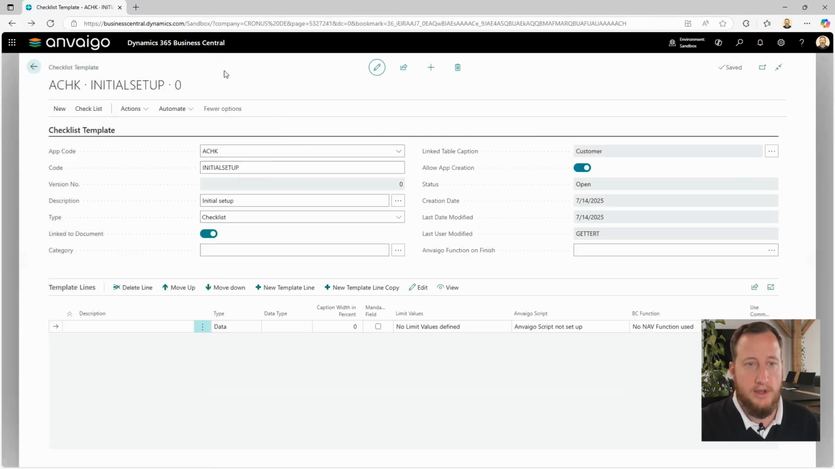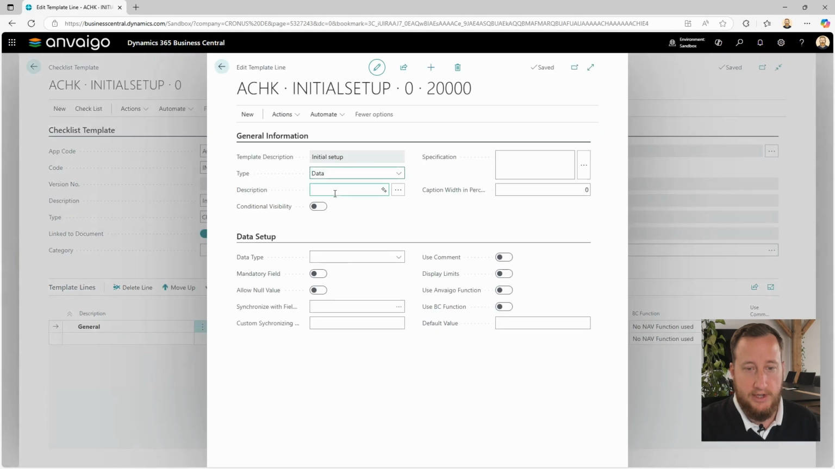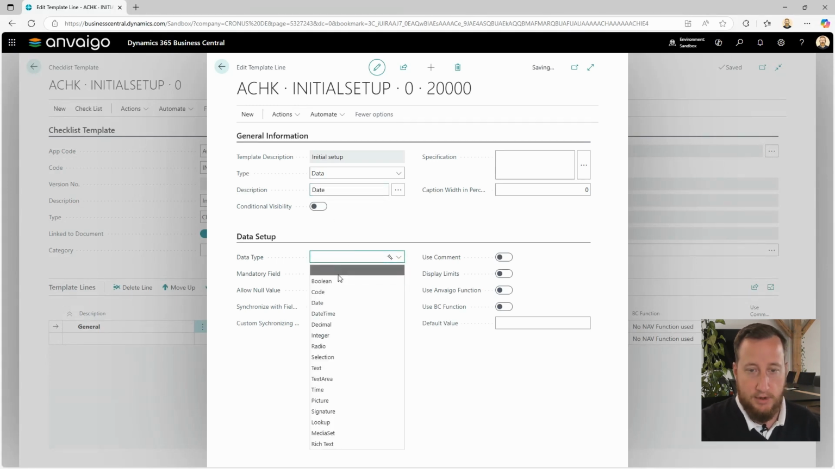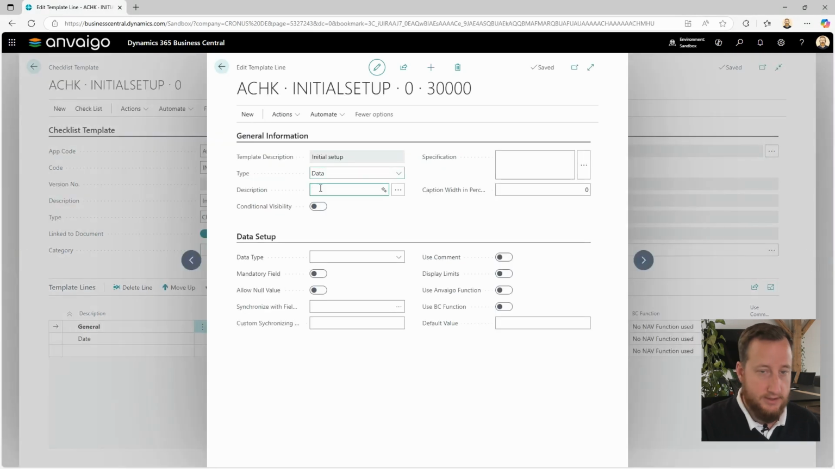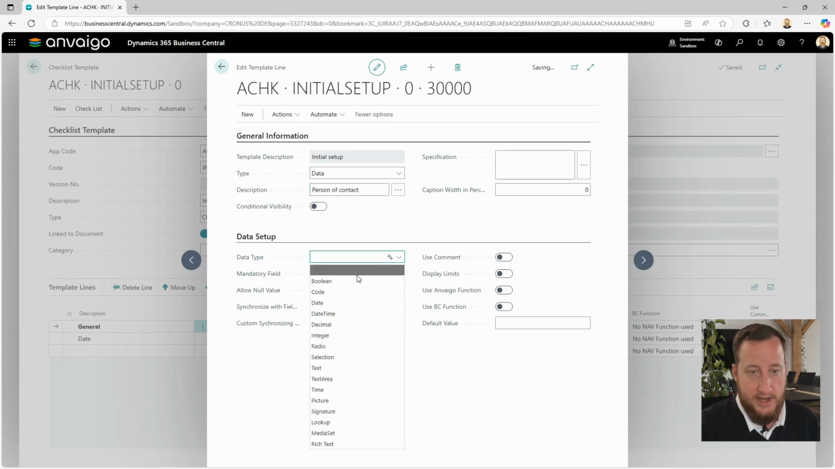So first of all, the group, it's created. We'll create a new template line. This time it will be a data collection, because what do we want to get at this point? So let's go for the date and time of when the installation will happen. And let's also add the information of who is our person of contact with the customer on that day.